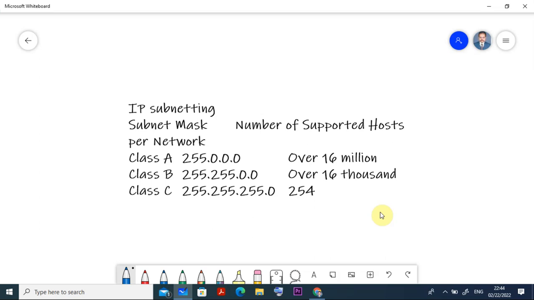Then the subnet mask for class A starts with 255.0.0.0, and over 16 million connections can be given to that. So you can understand that when we are going for a huge number of connections nationwide or continent wide, then we can provide this class A type.